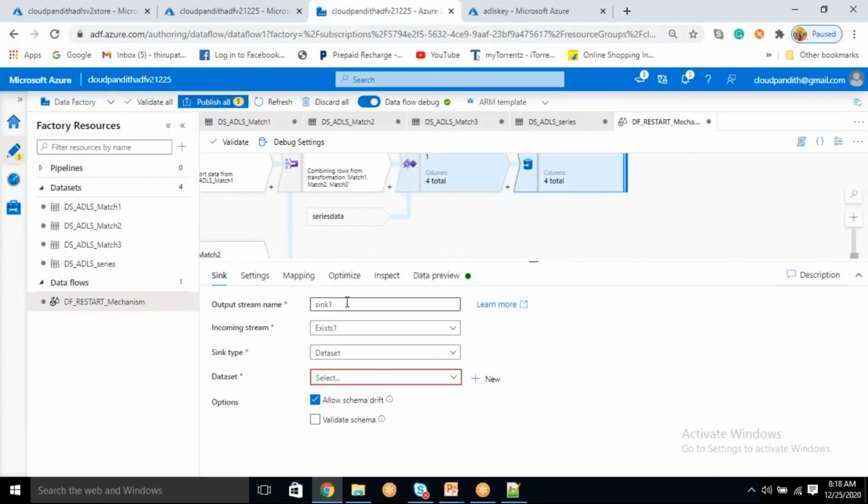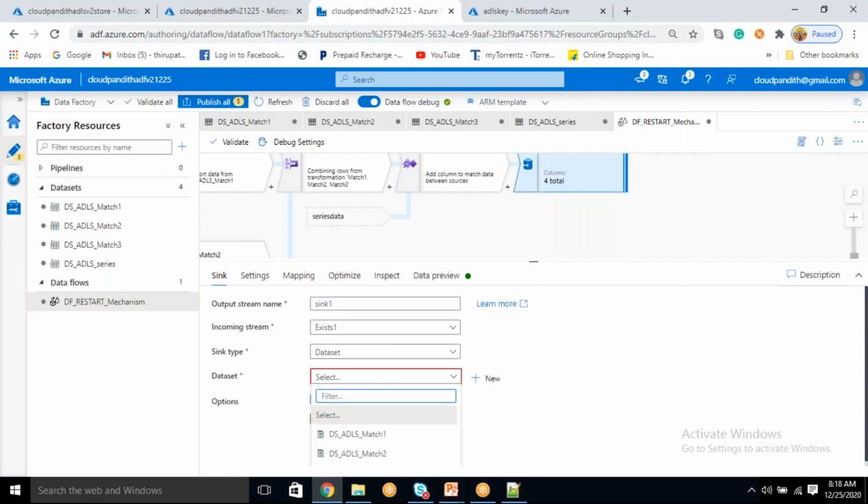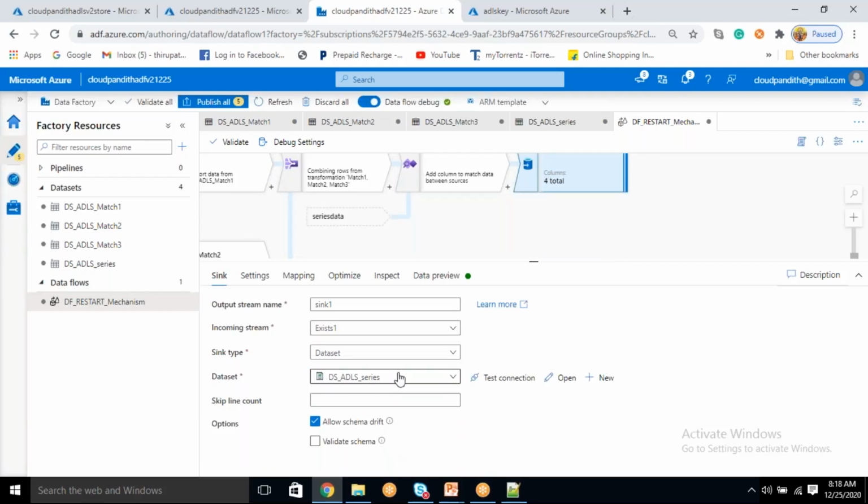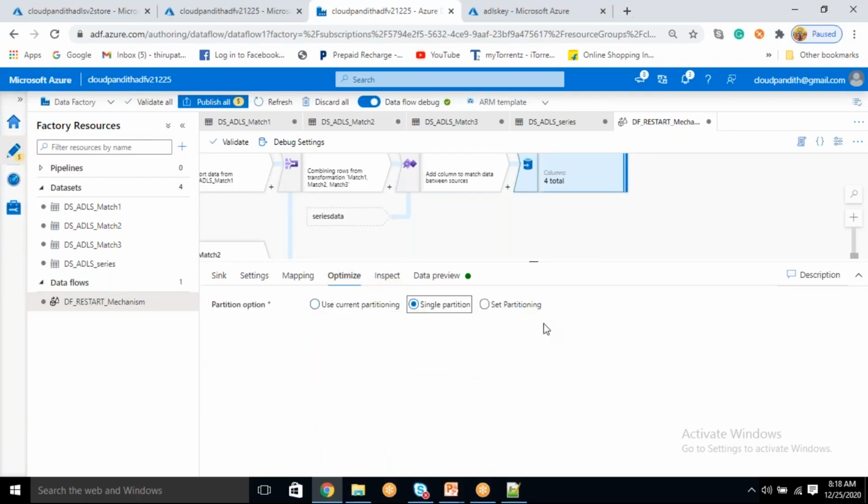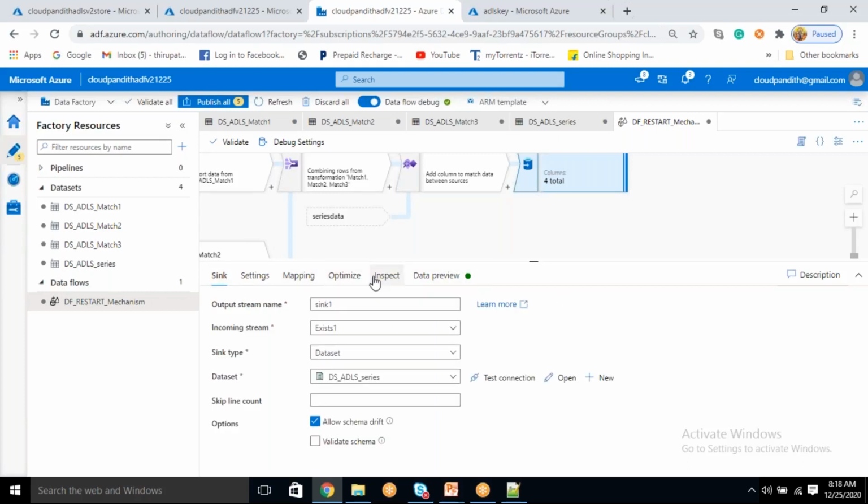come here. This is our target. Okay, sync exists. So exist is the input for this particular sync data set. To where do you want to write this data? I want to write this data into my series. Here I will just go to optimize. I will say single partition. Okay, we will talk about other partitions maybe tomorrow or day after tomorrow.